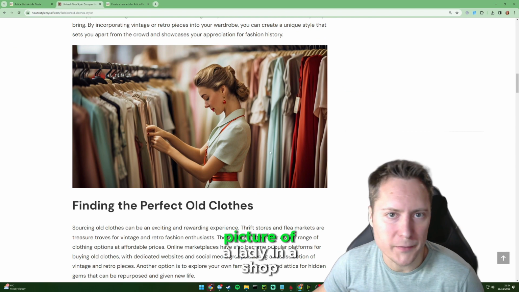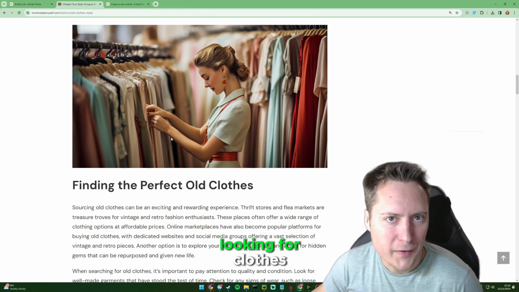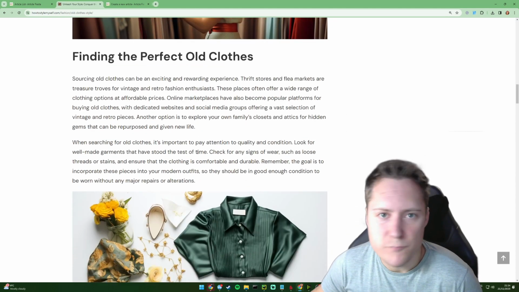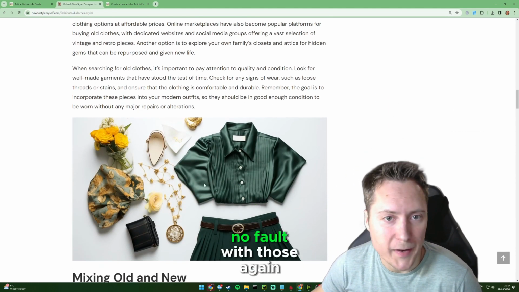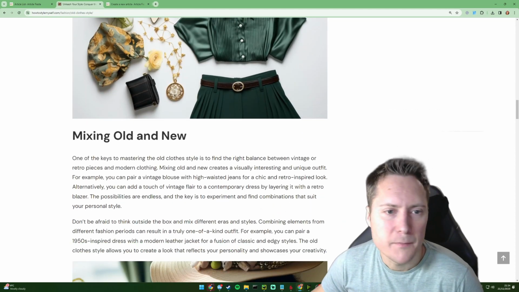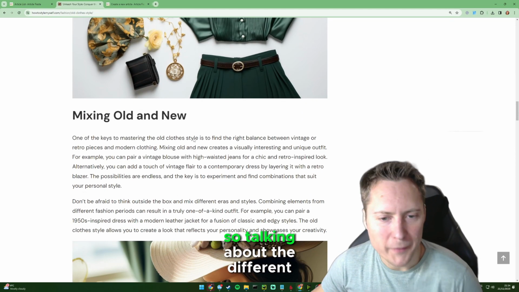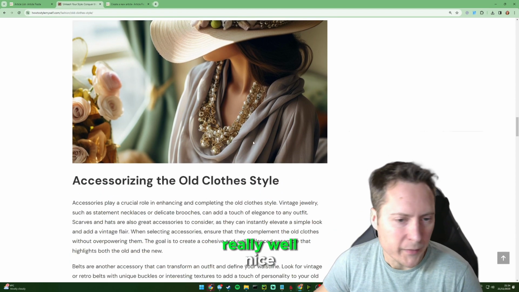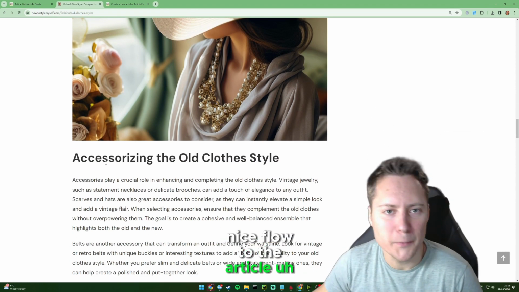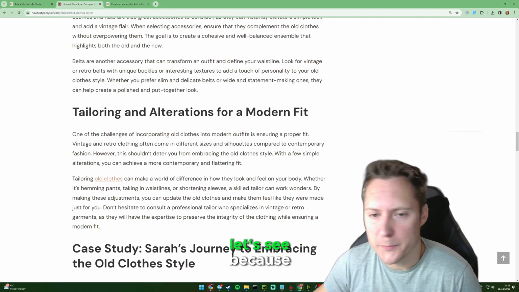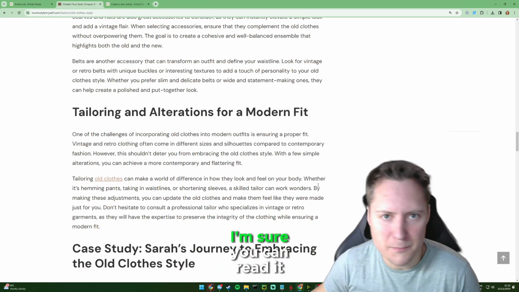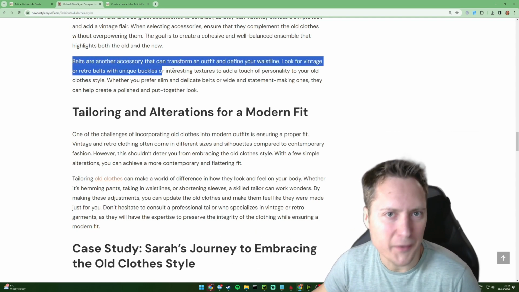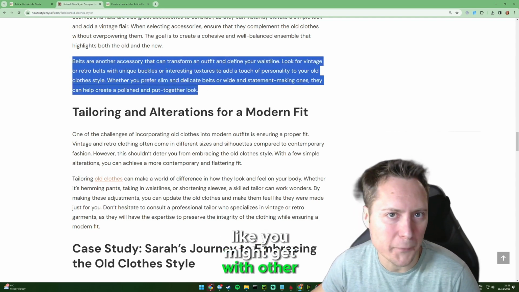Really high quality picture of a lady in a shop looking for clothes. She's got 4 fingers, always good when using AI images. Nice paragraphs, no fault with those. Again, high quality imagery, mixing old and new. So talking about the different fashions we can have. Look, this is built on really well. Nice flow to the article. I'm not going to read it out to you because I'm sure you can read it yourself. Pause the video, take as long as you want, check that it makes sense and there's no crap. No repeated sections like you might get with other writers.